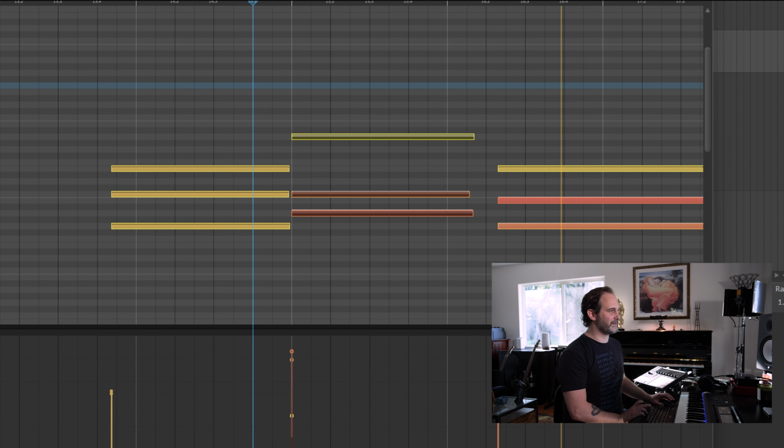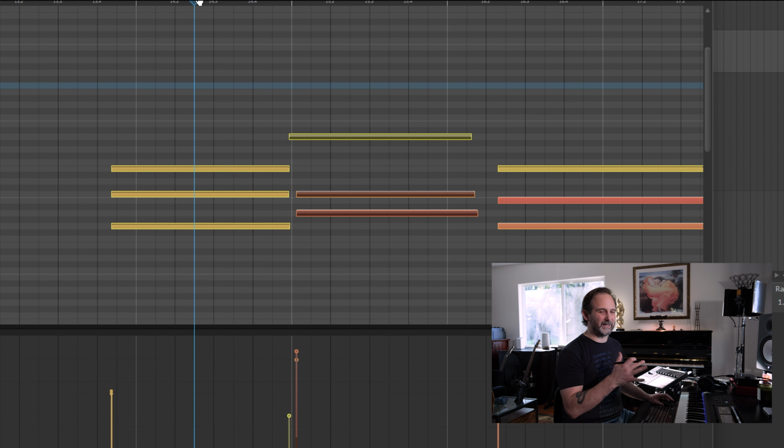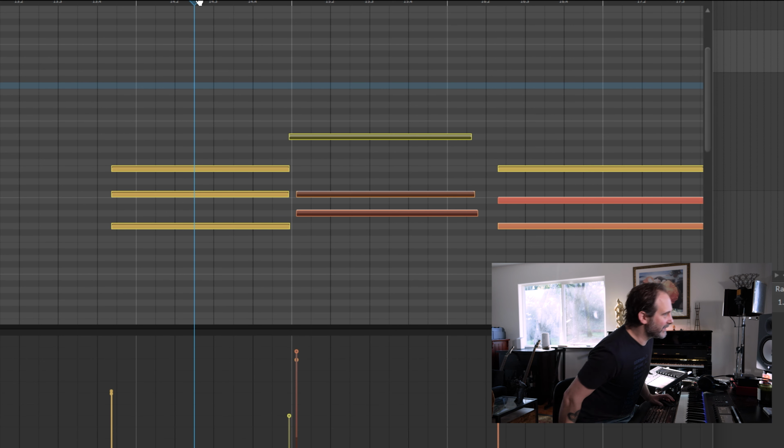And they all play at the same time. Whereas before I quantized, it was kind of sloppy, kind of messed up, something that I just needed to fix in post. The benefit of doing this is that you just don't have to replay all the notes again. You don't have to play the part over and over and over to get it right.